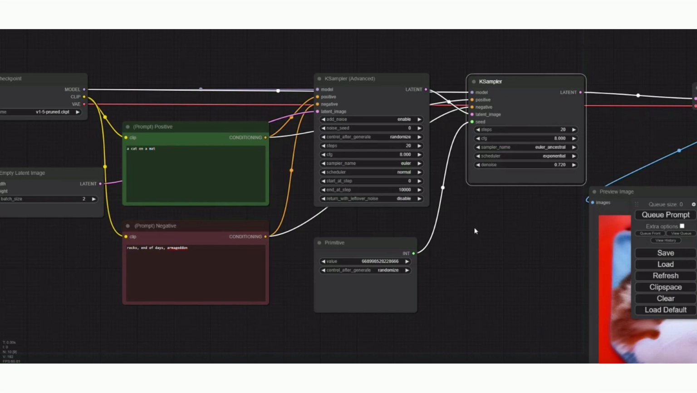And one of the ones that you'll find important here is at the bottom it says return with leftover noise. We want to enable that. Okay. What does this do? Well, it allows whatever the latent noise that we didn't do, because we're doing so few steps, we want to return the rest of that noise so that the sampler can finish the job that we started. Okay. So at least that's the way, in my mind, I look at it.